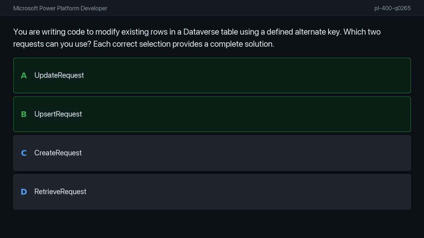In my view, the correct answers are update request and upsert request. Both can be utilized when working with alternate keys in Dataverse. Update request can perform an update when the entity's key attributes collection is populated with the alternate key values. Upsert request specifically allows you to perform an insert or update operation based on the presence of a record matching the alternate key. Meanwhile, create request and retrieve request are used for creating and retrieving records respectively, making them incorrect for performing an update.